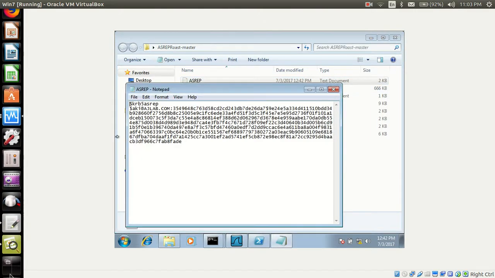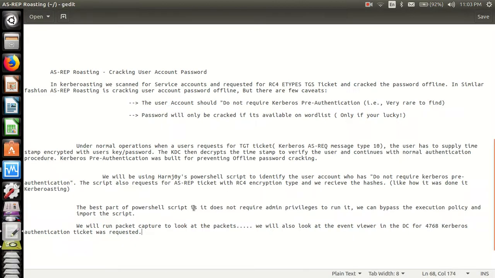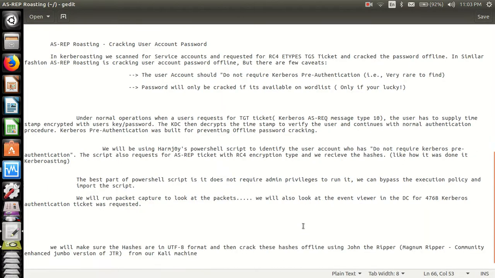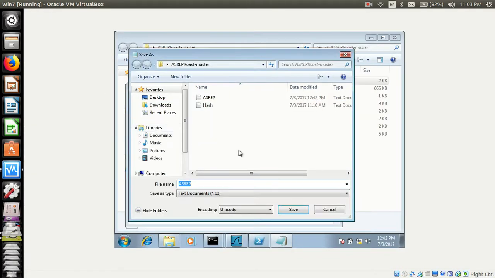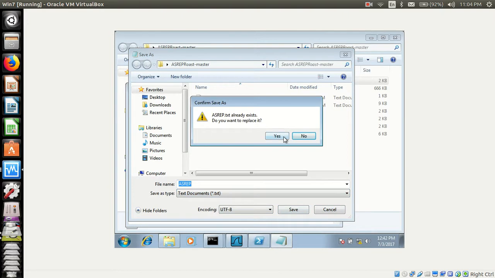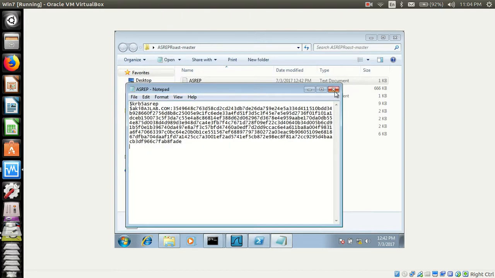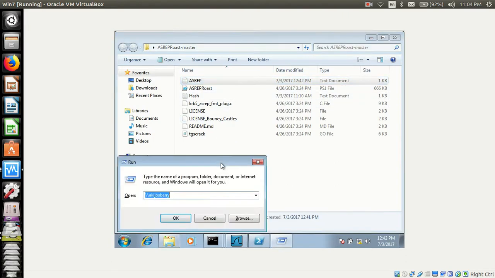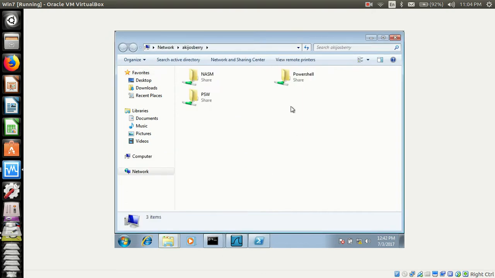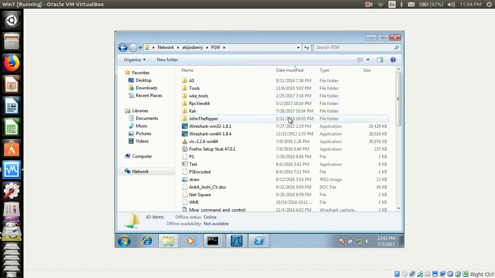Okay, and we have to make sure that the hashes are in UTF format. So we'll save this file as a UTF-8 text file. We'll save it, and we'll copy this file to a shared drive. We'll paste it.